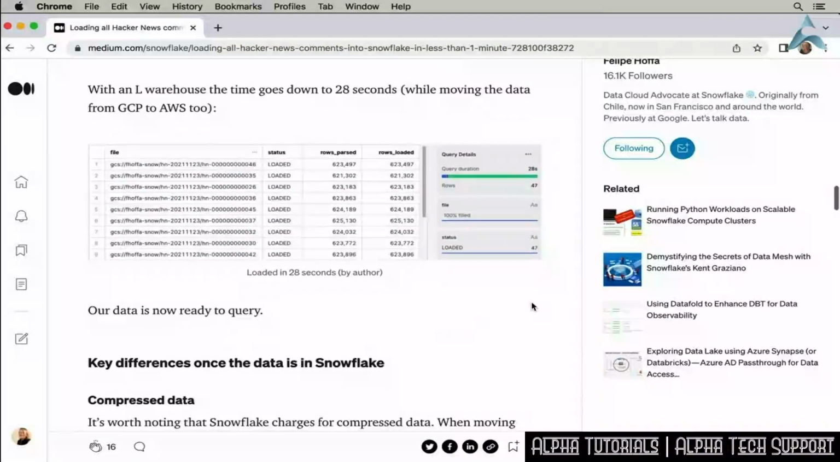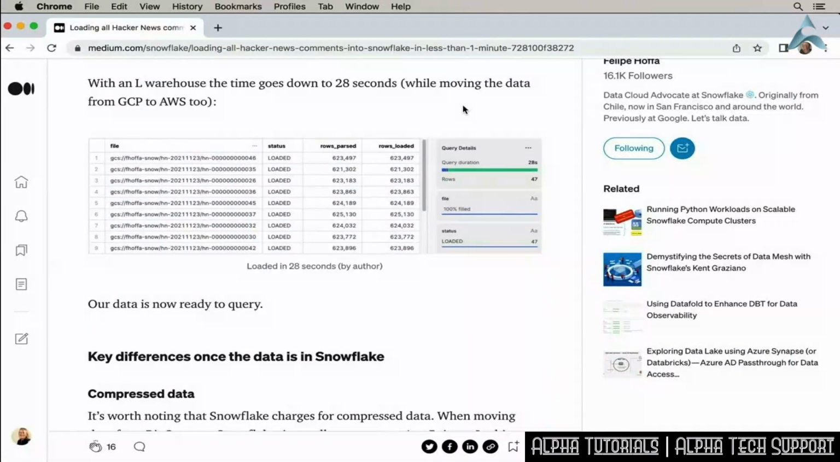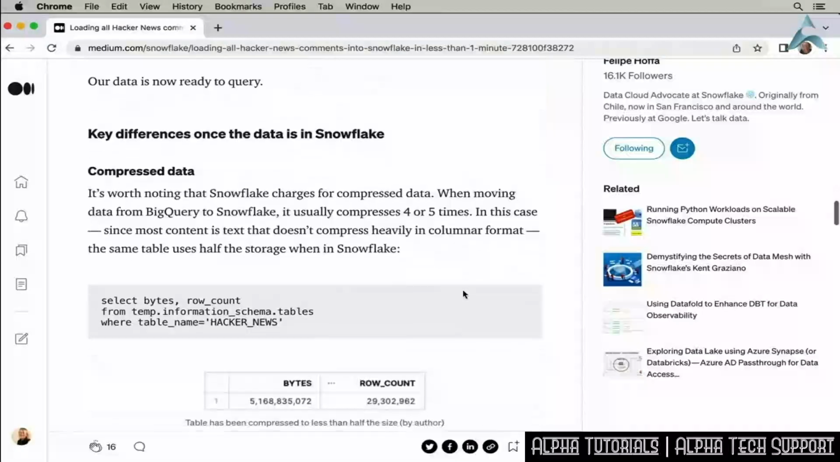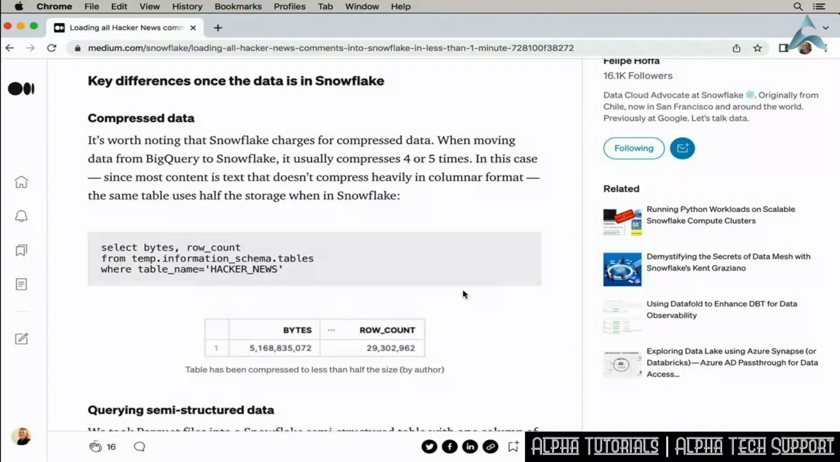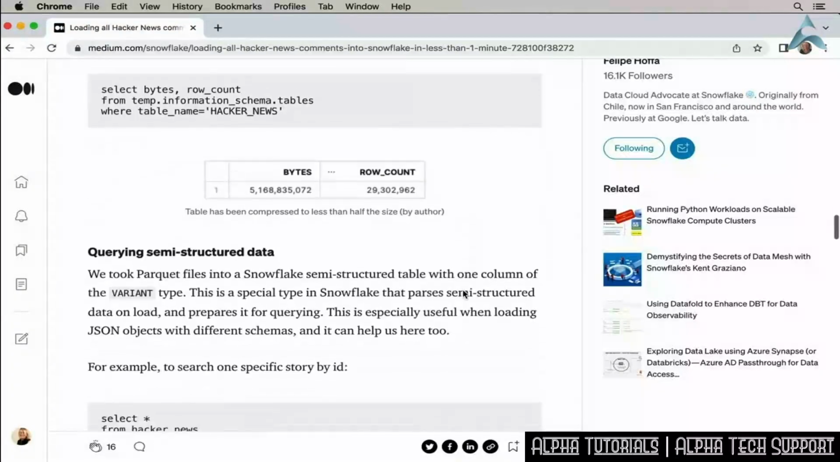And then he also tried it with an L size warehouse. The time goes down to 28 seconds. So it's basically a time and money kind of situation. And then he points out that in Snowflake, the data is compressed, and this is because of the micro partitions.